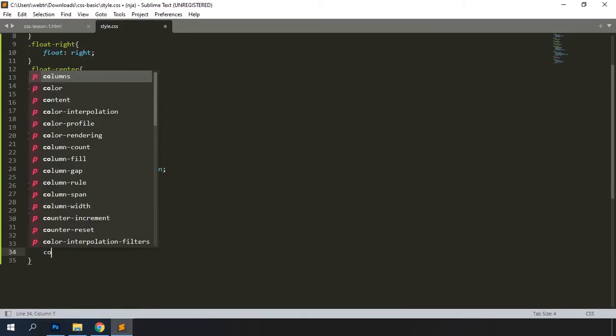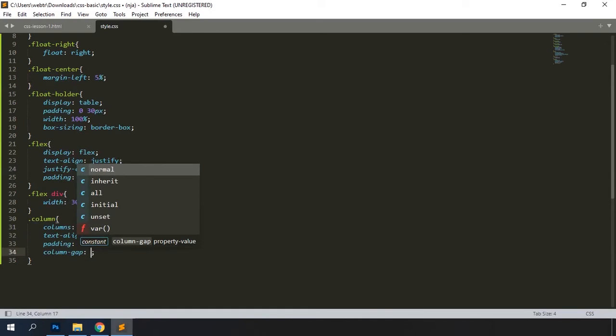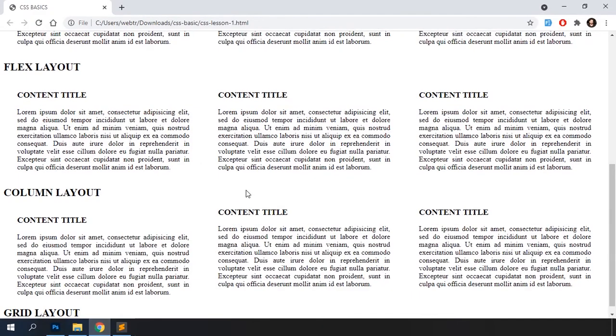If you want to define the space between the blocks manually, you can add column gap property with some values, let's say 5%. And you can see the space increased, right? Column seems the easiest way to create layout, isn't it? So why is it not so popular like flex and float? Well, there's a reason. Let's have a look at it.